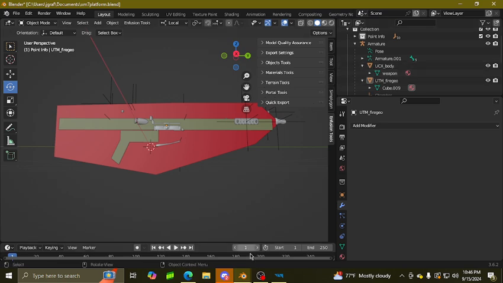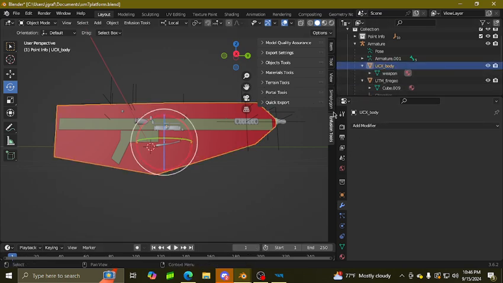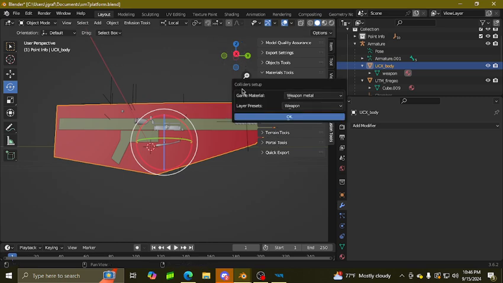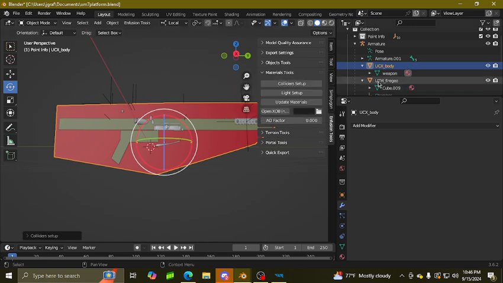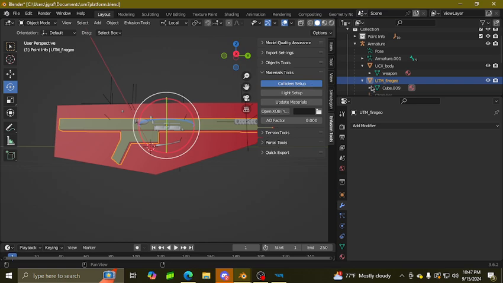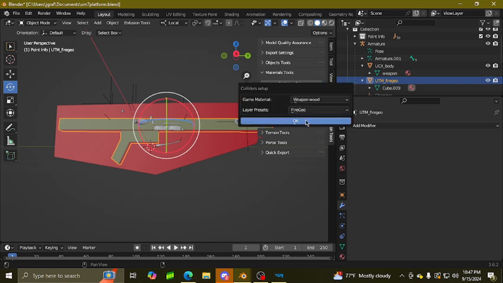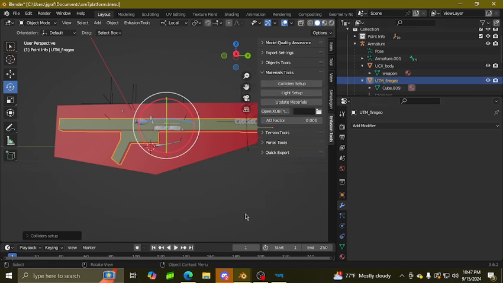The important thing is that we get our colliders set up appropriately. Now there's a couple ways you can do it. You can download the infusion tools onto your Blender, which has a tutorial from Bohemia on how to do that. In this instance, we're going to make our UCX body weapon layer, and then we're going to make our UTM fire geo layer.